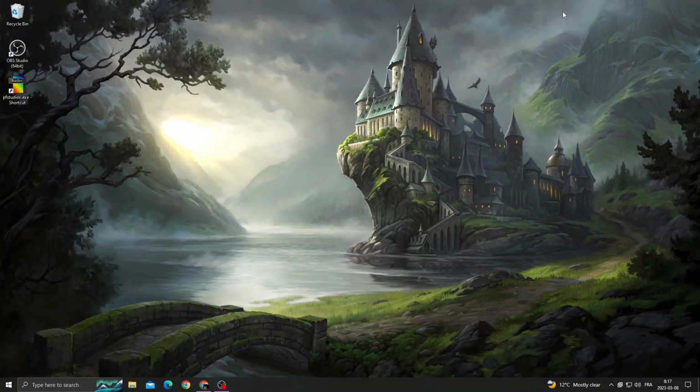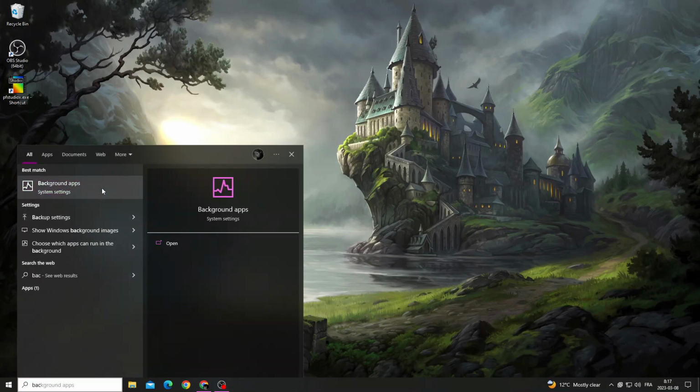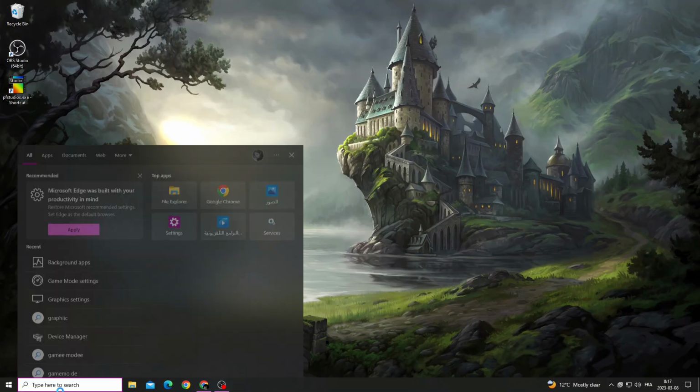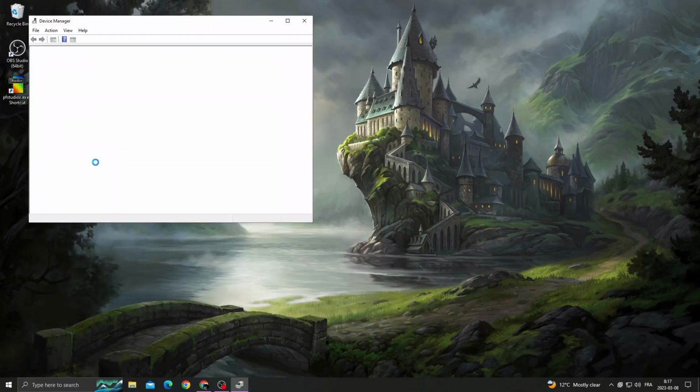Hello guys, in today's video I'm going to show you how to fix Hogwarts Legacy black screen problem. First click here and then type background apps. Turn off the first option here and then type here device manager.